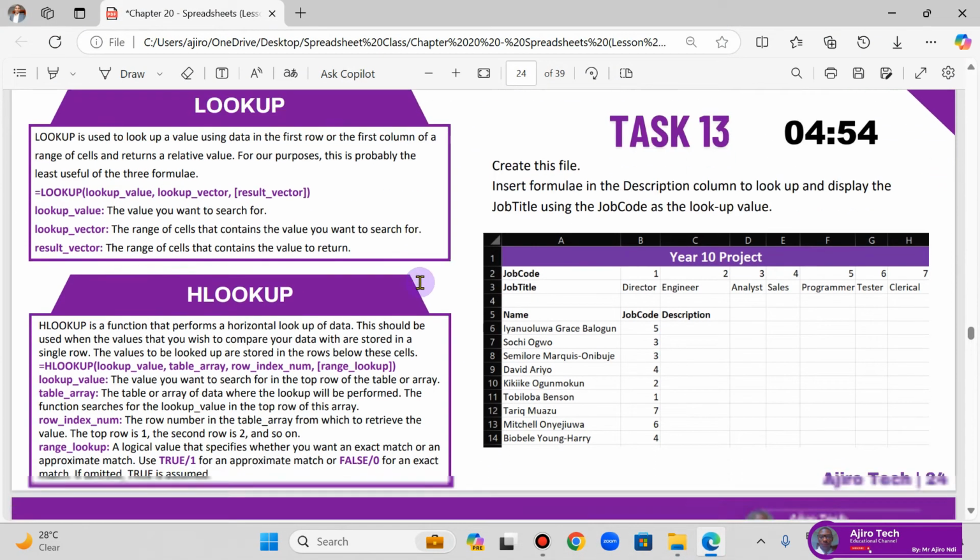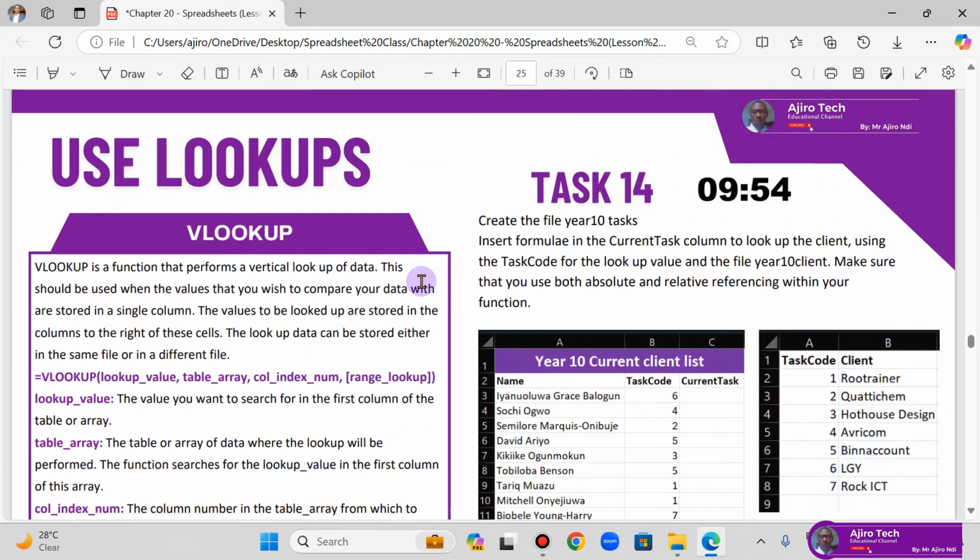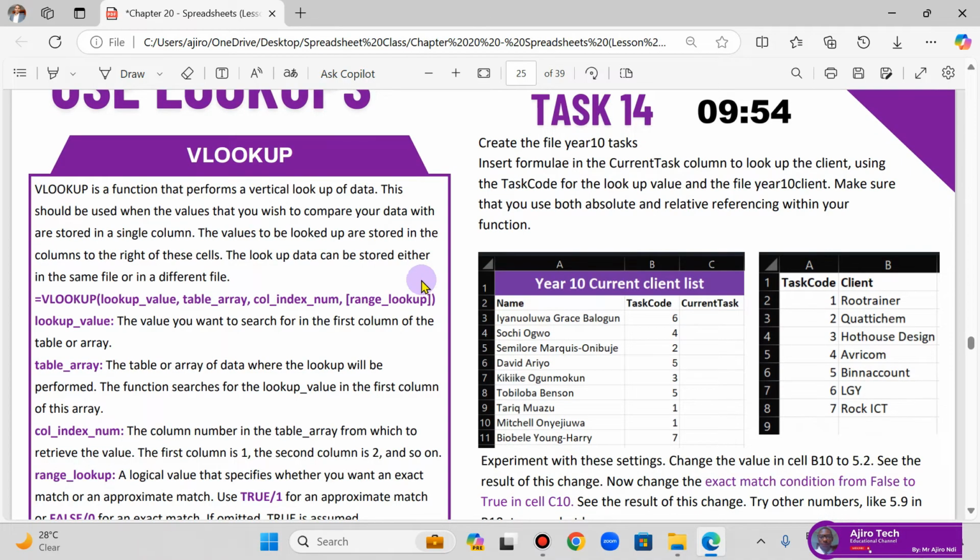Now the next one is the VLOOKUP. The VLOOKUP performs a vertical lookup of data. That is what it does. Again, it's used to compare data that are stored in a single column. The HLOOKUP compares data that are stored in a single row. This performs on data that's stored in a single column.